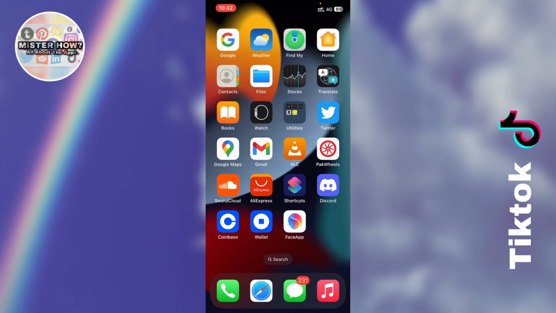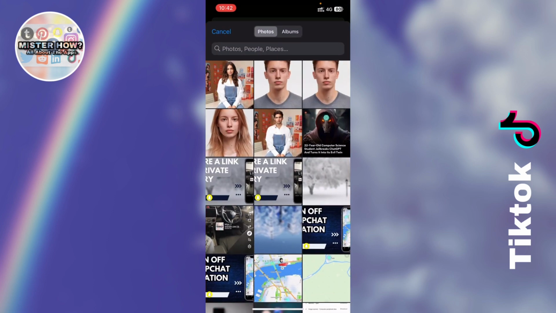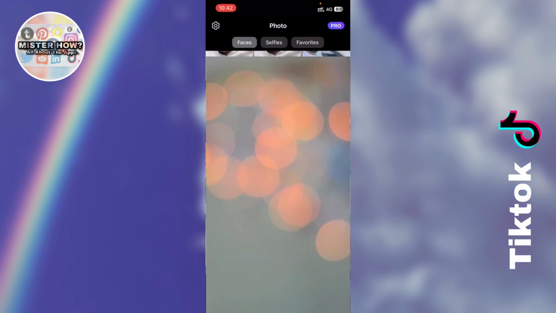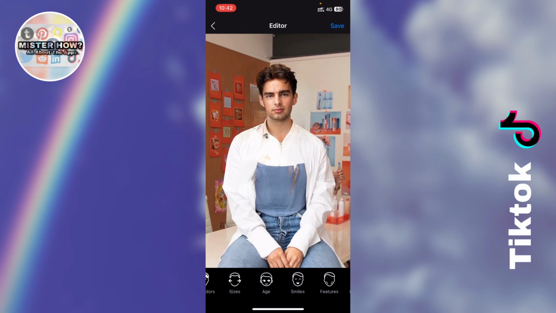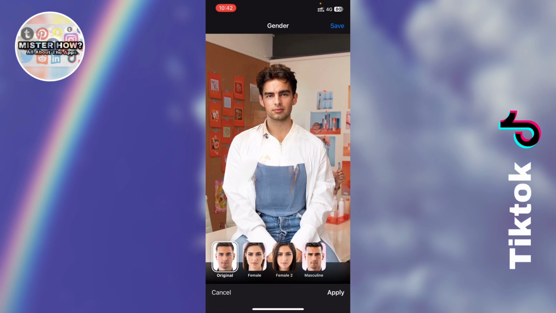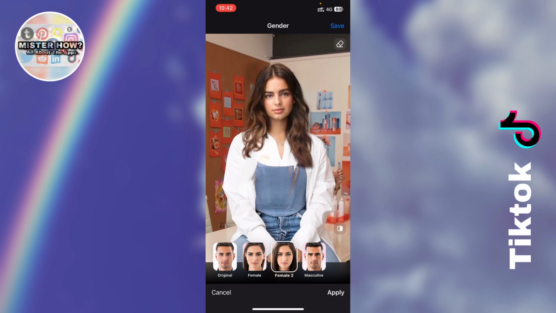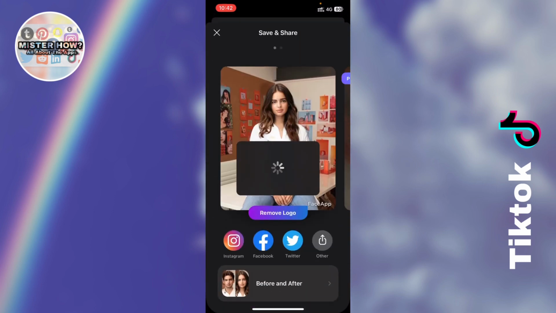So you need a face app in your cell phone, and after opening that face app, you have to choose your photo from gallery, and after selecting that, you have to swipe your screen from left to right like that. In below you can see here is a gender option. You have to click on that. Now you have to choose female 1 or female 2 for your photo. Now you have to click on that save option.